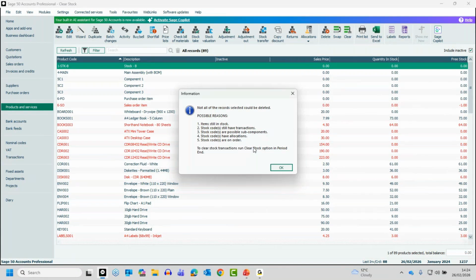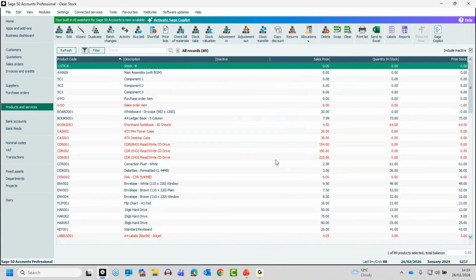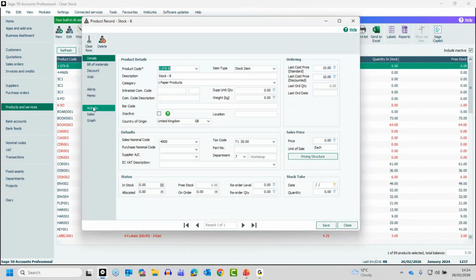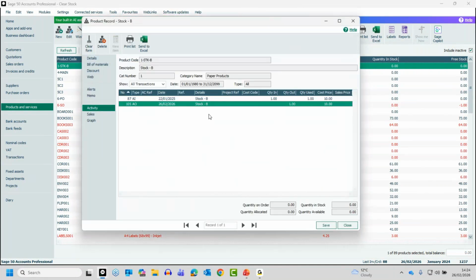it gives me the reasons again. It's not just the one specific reason why I can't delete it. It's a standard message and it lists all 5 each time. So I know there's nothing in stock, so it meets that first element. But if we go into it, you can have a look at the activity, and you can see we've got transactions associated with it. So again, nothing in stock, but I've got activity on it. So there are transactions there, so it will not delete because of option 2.